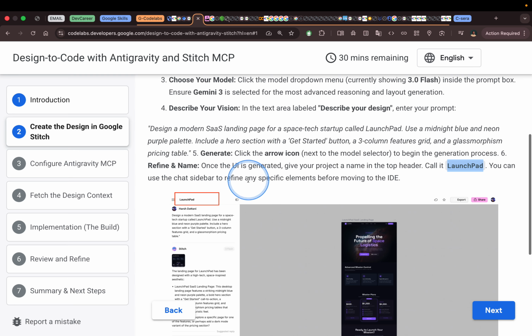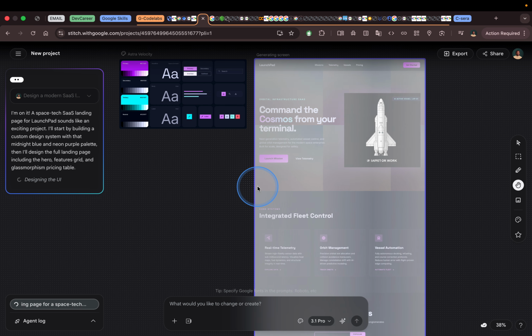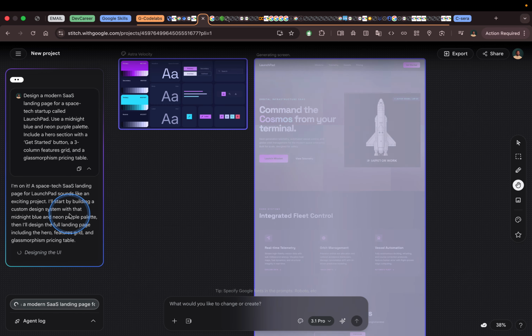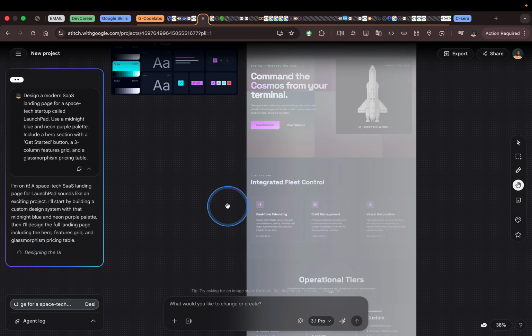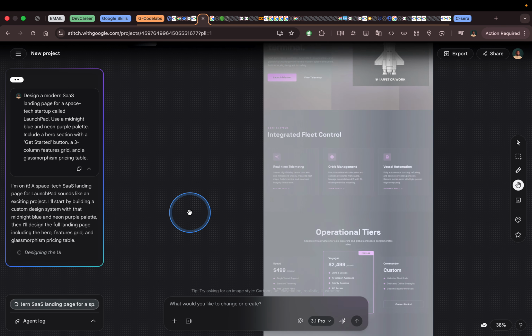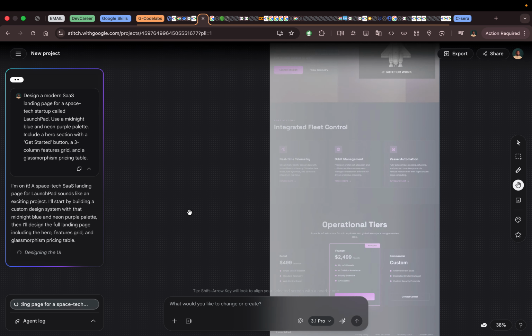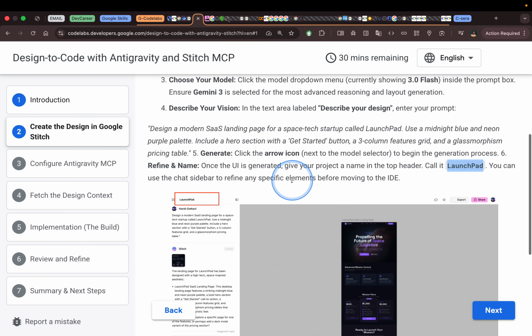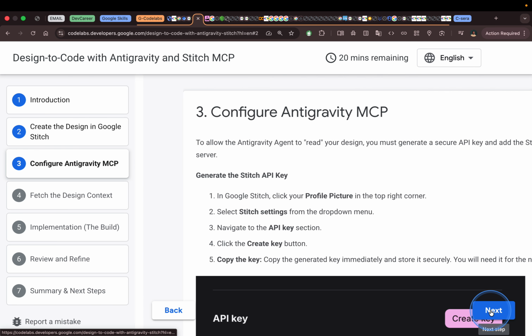So we can use the chat bar to refine any specific elements. So let's see where the chat bar is. The chat bar is at the side. I think this is the chat bar. They're designing the UI for us already. So let's go to the next stage. Can I come back to this?